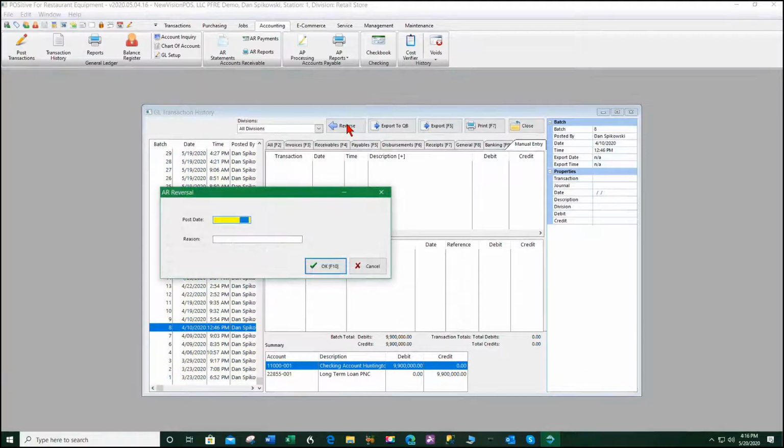Selecting reverse allows you to do a reversal on that posting date of taking it out and putting it back into unposted so you can make your changes and then put it back in again.